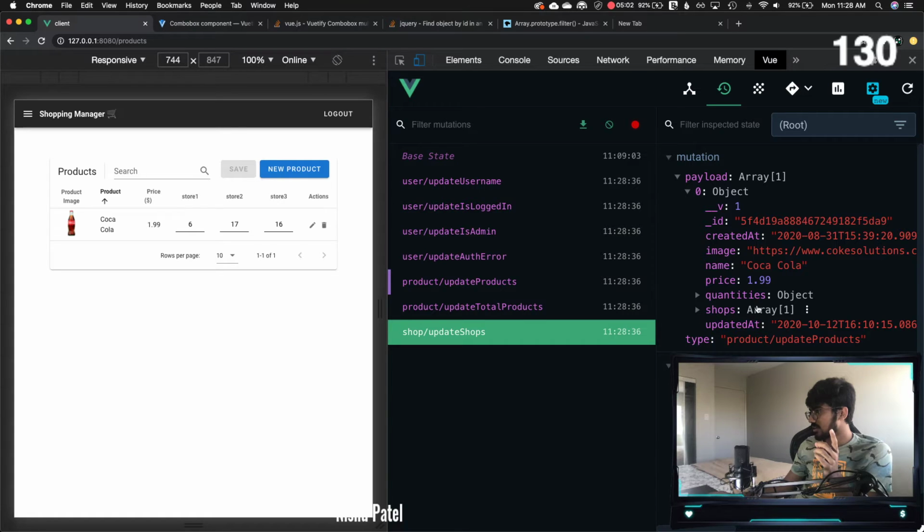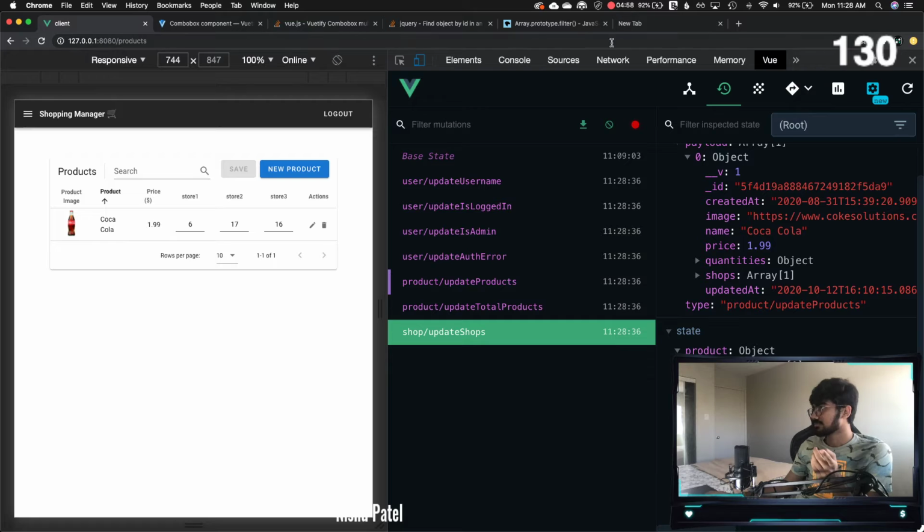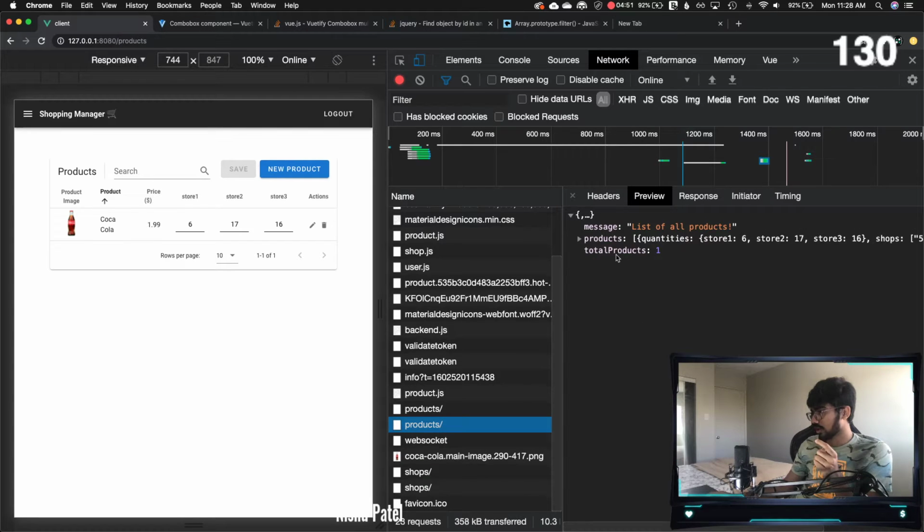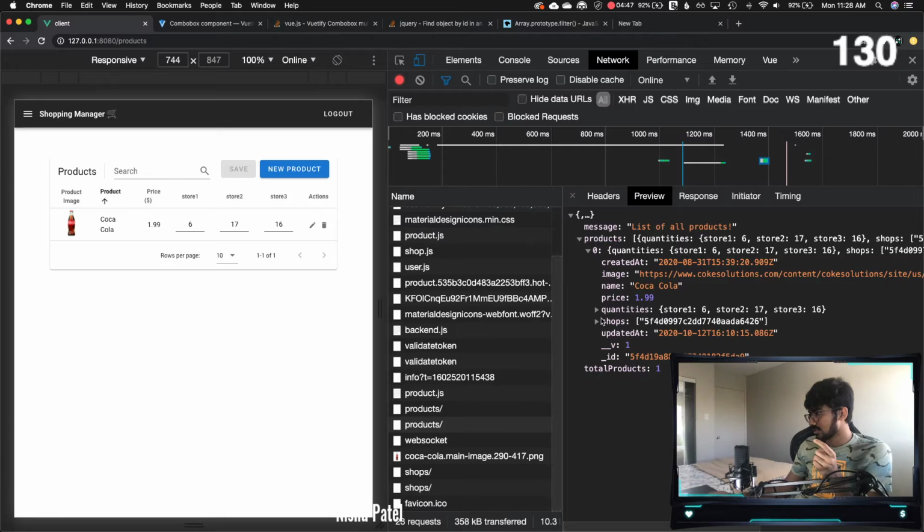Shops is still an ID. We are not getting anything in the return. Shops, here is the shops. Okay, not the shops thing. We are looking at the products. It has quantities as an array.